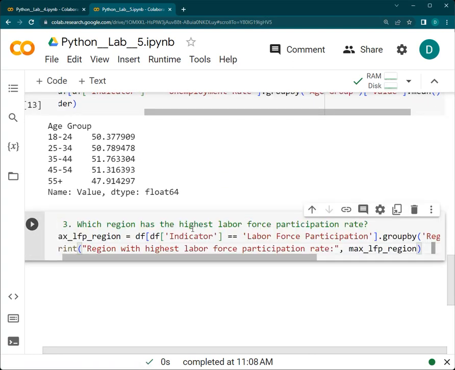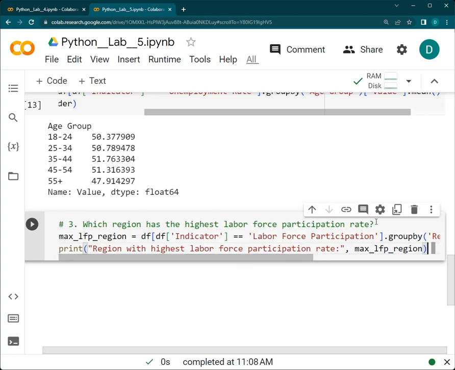Let's say we are interested in the region that has the highest labor force participation rate. When we talk of labor force participation rate, we are looking at the people who have the right to work and who are actually participating in the workforce. The workforce is just those who are employed and those who are unemployed. Of course, the unemployed are searching for a job. They are willing and able, but they cannot find a job. So they are part of the workforce, and the employed people want to work and they are working.